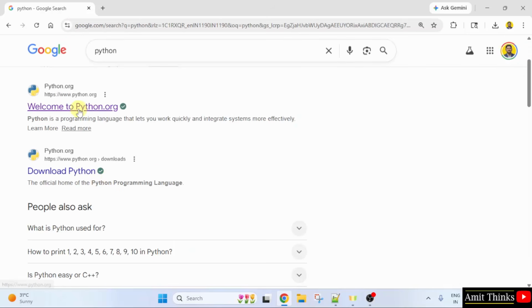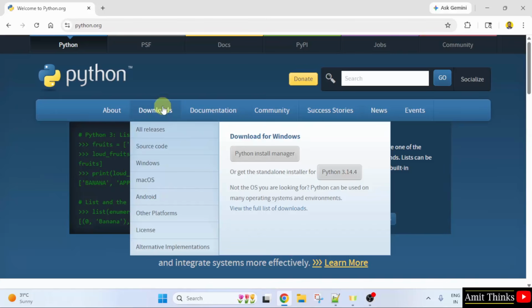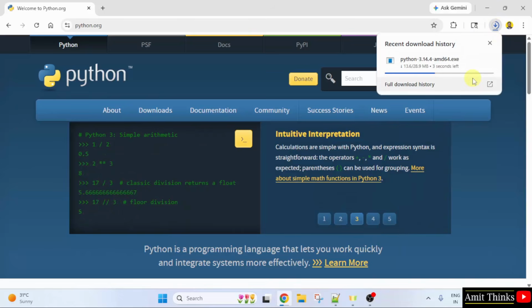On pressing enter, the official website is visible. Click on it. Here is the official website. Now keep the mouse cursor on the downloads menu, and now Python 3.14.4 is visible, which is the current version. Click on it to download. So the download started. Let's wait.